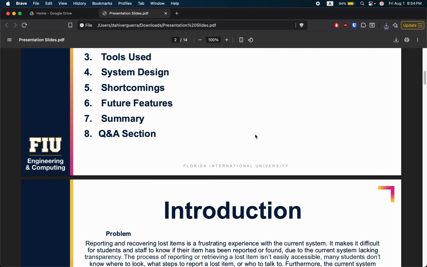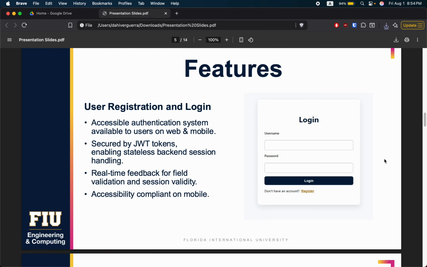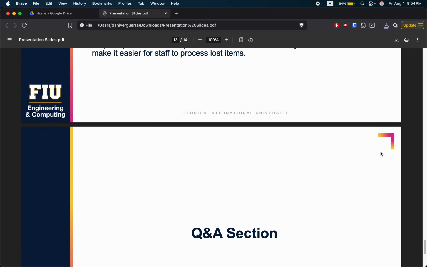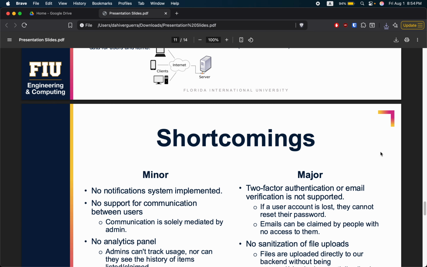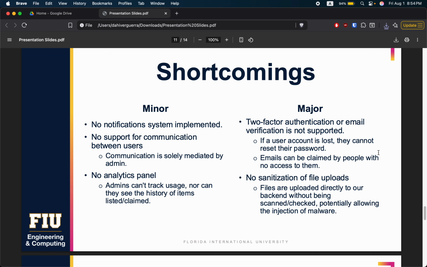So here we go. This video is going to be talking about the shortcomings. So let me scroll all the way down here. There is a shortcomings and a new feature section in the project documentation, but I wanted to make a video about it just so I can communicate with you guys a little better.